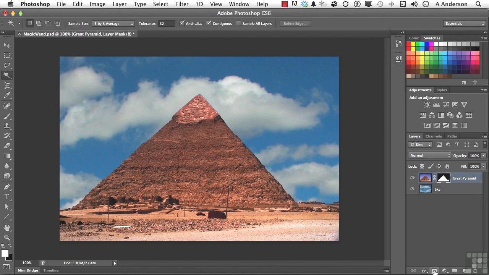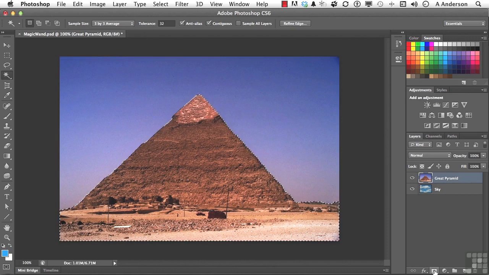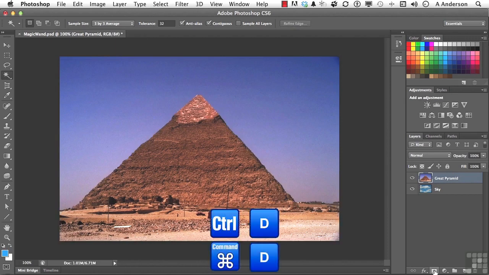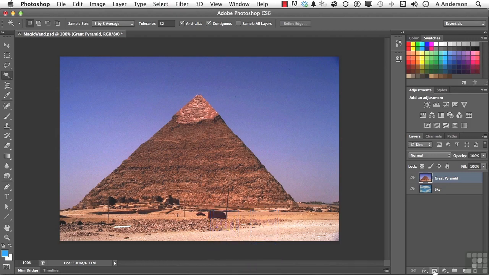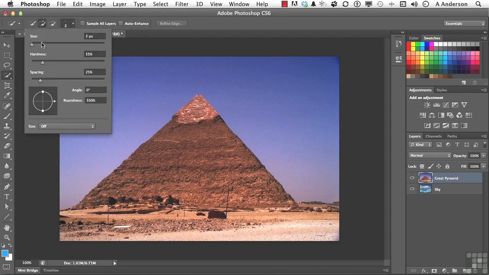Now, let me go ahead and undo that, get back to here. Let's go ahead and press Control-D, which is the shortcut for get rid of the selection. Let's do this again with the second tool. Sometimes this one can really be fast for you. It's called Quick Selection. Now, if you come over here, you'll notice that you have the ability with Quick Selection to actually choose a brush size.